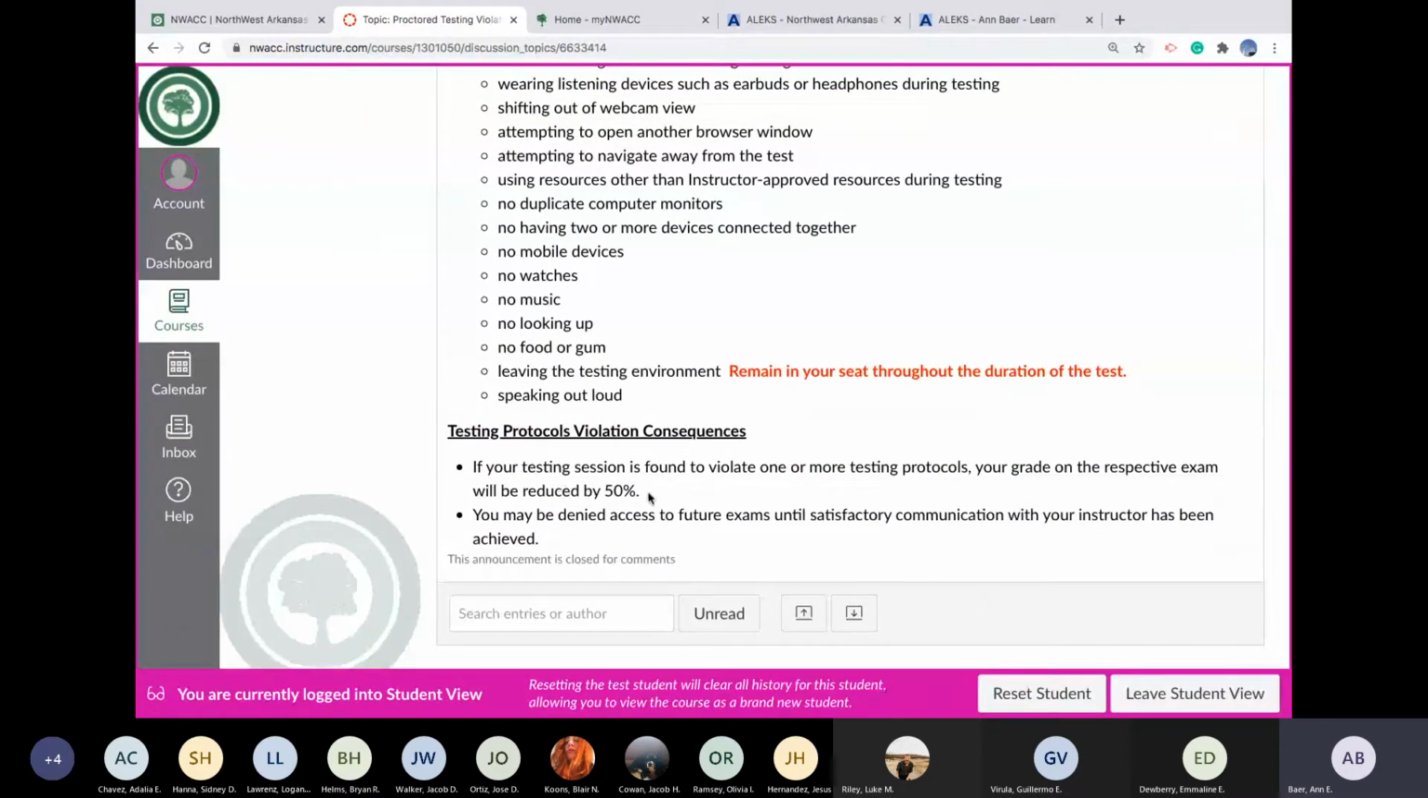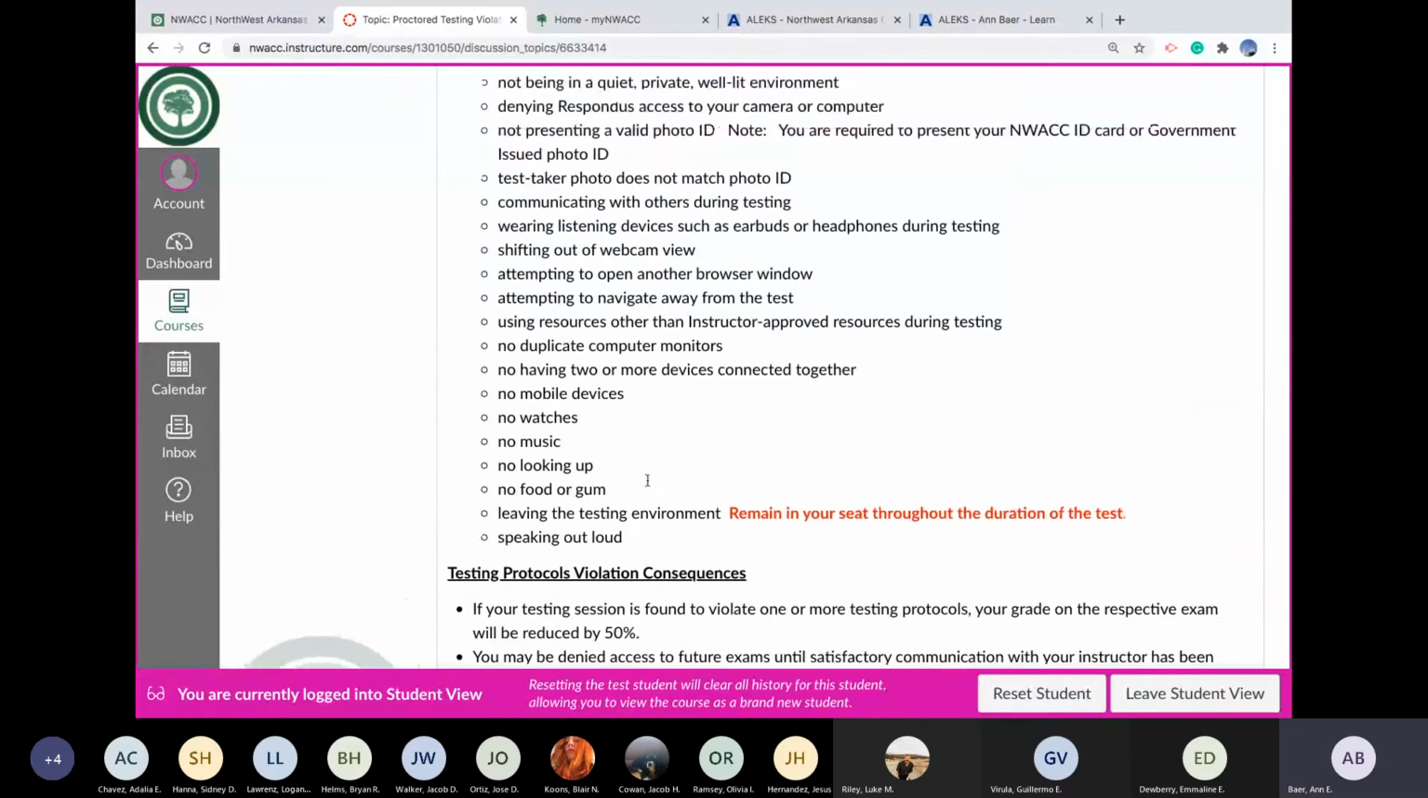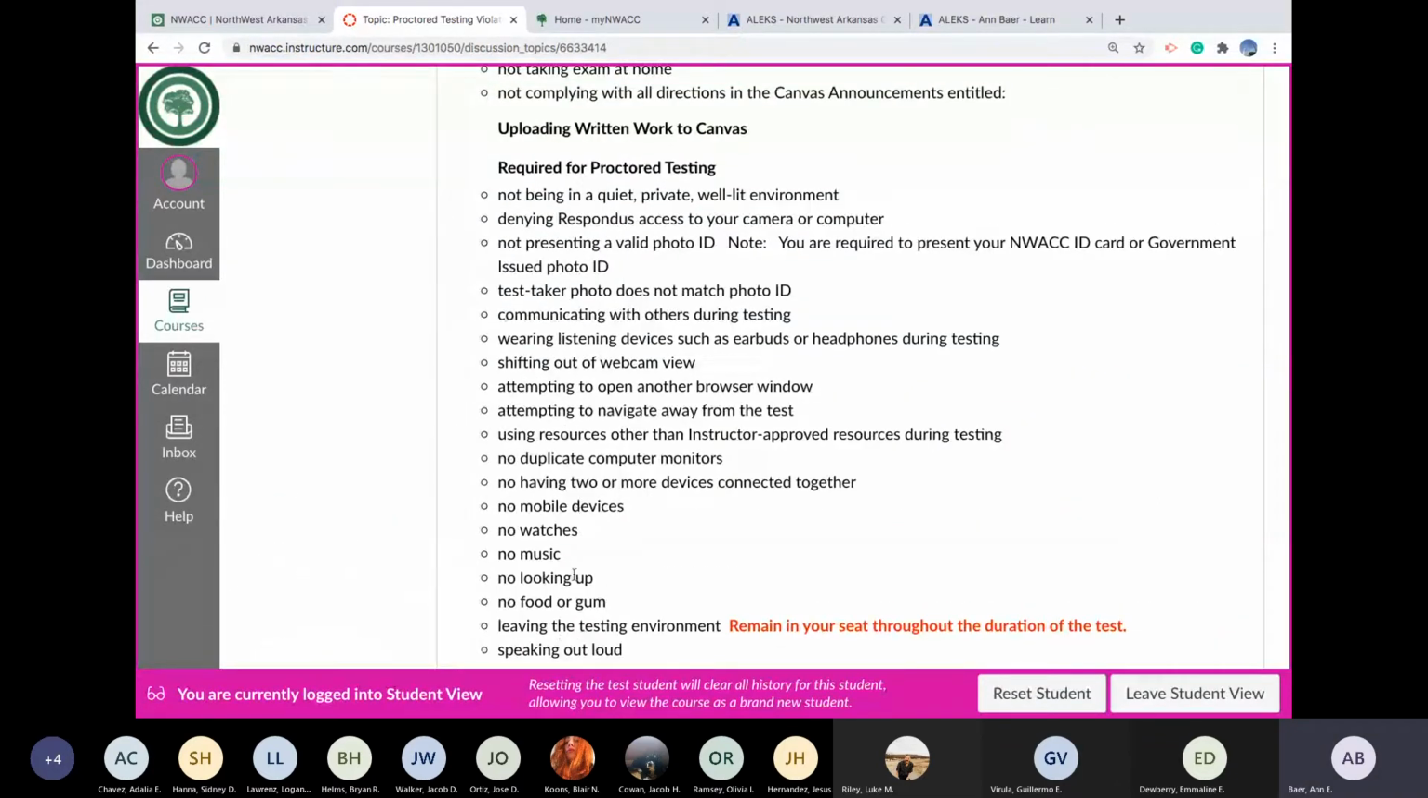If your testing session is found to violate one or more testing protocols, your grade on the respective exam will be reduced by 50%. So let's say you get an 80% on the exam, it will then be reduced by half. Half of 80% is 40%. So you get a 40%, which you obviously do not want. If you have any questions about any of the violations, please let me know. So these are the testing violations right here.